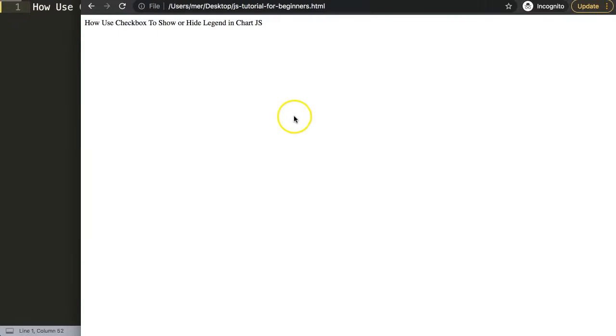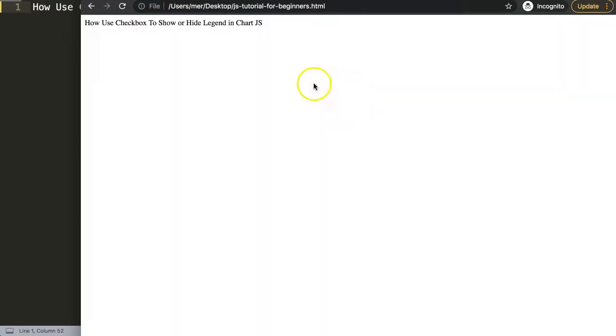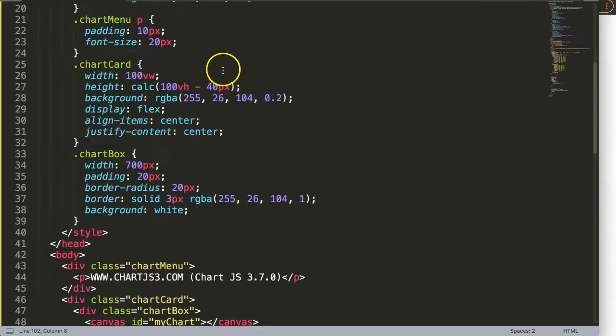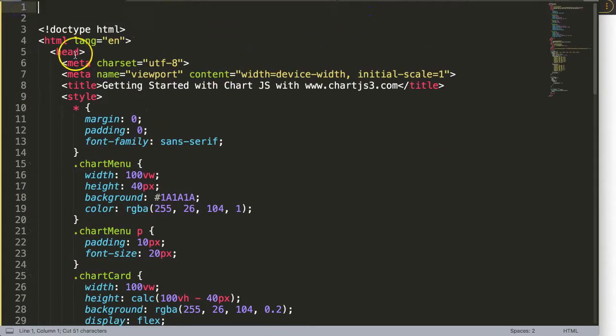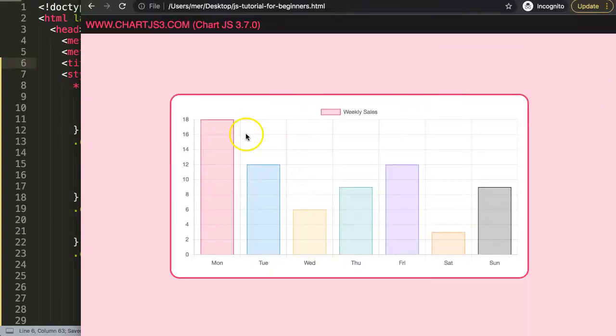And by the way, if you want to understand, make sure you watch this video. I'm going to paste all of this in there, and then I will cut this out, and as I did that, I will just paste the title here, save that, refresh. Alright, so now we have basically our bar chart.